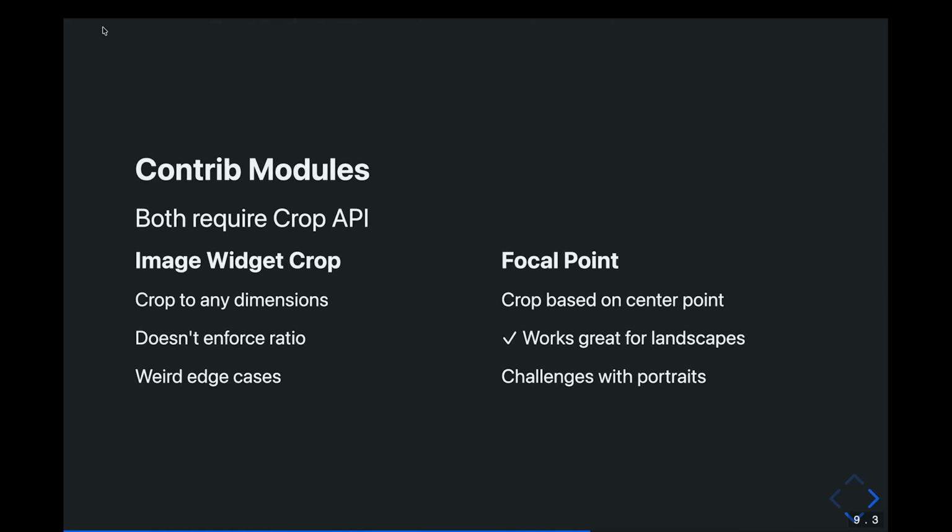We have a couple of options. Both of these contrib modules require the Crop API module in their composer.json, so you don't actually have to composer require Crop API. You're going to get it from either one of these, but just understand that there is an underlying module providing some of the power here.